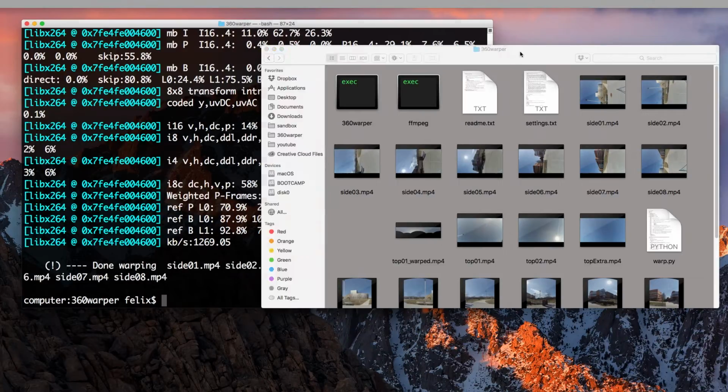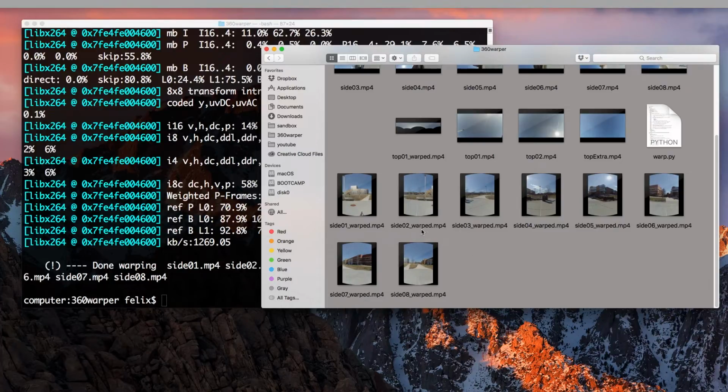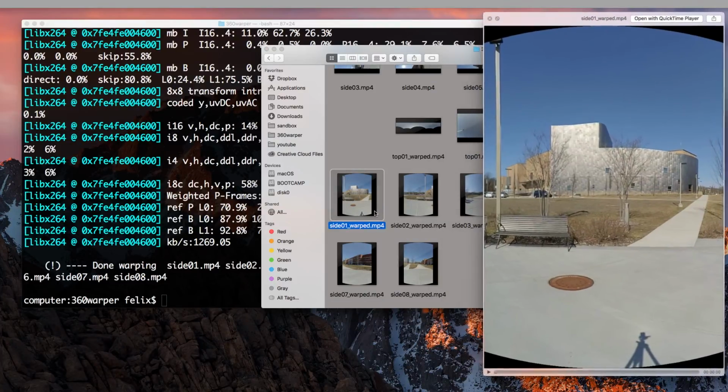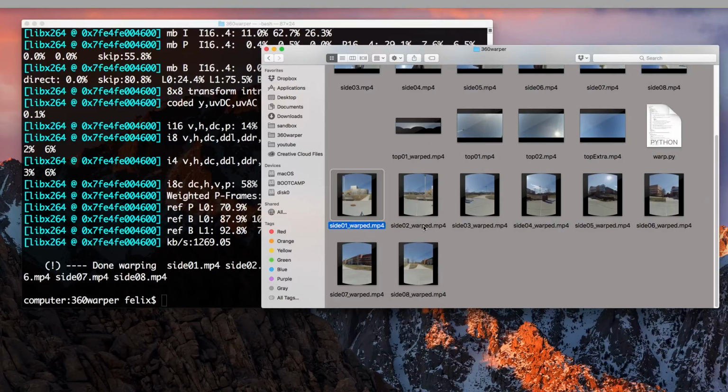So, and then if we go into our Finder, we're going to see a bunch of new entries in our Finder. So we have all these new files that have warped by their name. So if we preview these, they are basically our side cameras, warped. As you can see, there are some curved edges in the corners. So there's one camera, another one, another one, another one.